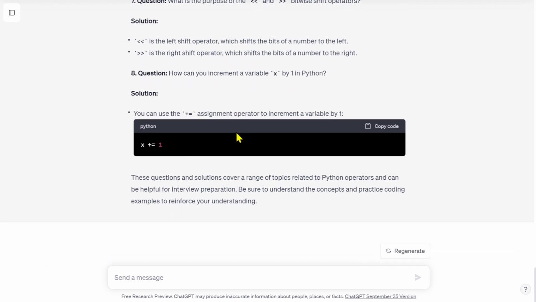How can you increment a variable x by 1 in Python? The operator is called an assignment operator: increment by 1, here plus equal to 1. It increments the value by 1. Here x is a variable assigned the value 1, but I want to increment it, so I use this to get the increment.